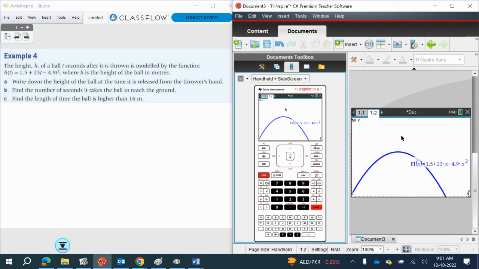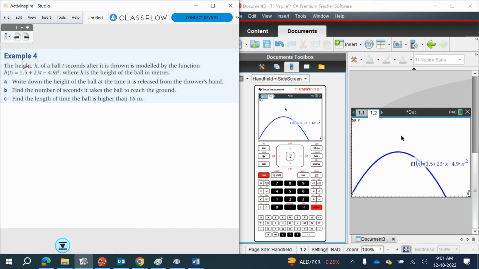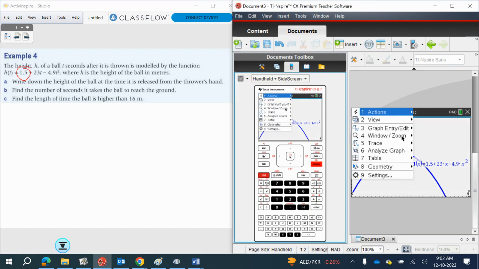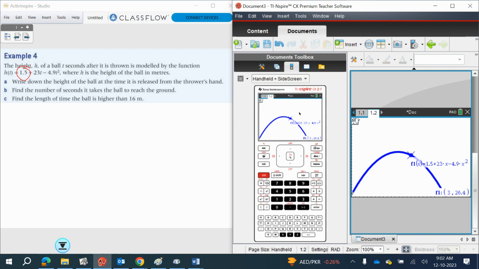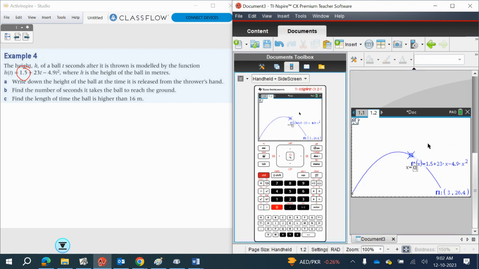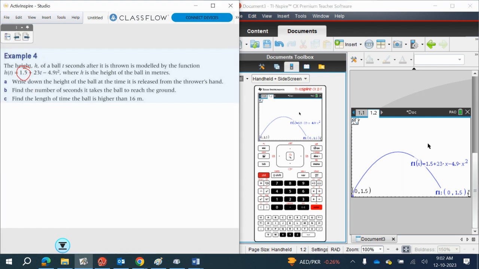Write down the height of the ball at the time it is released from the thrower's hand. So what is the time when the ball is released? 0. You can see that this is going to be the y-intercept constant, so the answer is going to be 1.5. But you can calculate this with trace graph. 0 is the x value, or the t value, when the ball is thrown. At the beginning, we press enter twice and we get 0, 1.5. So our answer here is f(0) = 1.5, and that is a height of 1.5 meters.